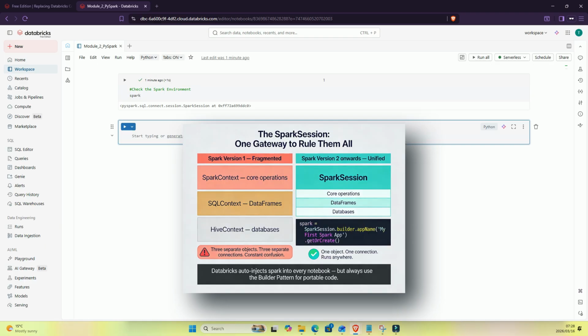A quick piece of history for you. In the early days of Spark version 1, the architecture was quite fragmented. You had to manage a SparkContext for core operations, a separate SQLContext for DataFrames, and yet another HiveContext for databases. Fortunately, starting in Spark version 2, Spark consolidated all of these distinct contexts into the elegant and unified SparkSession we use today.